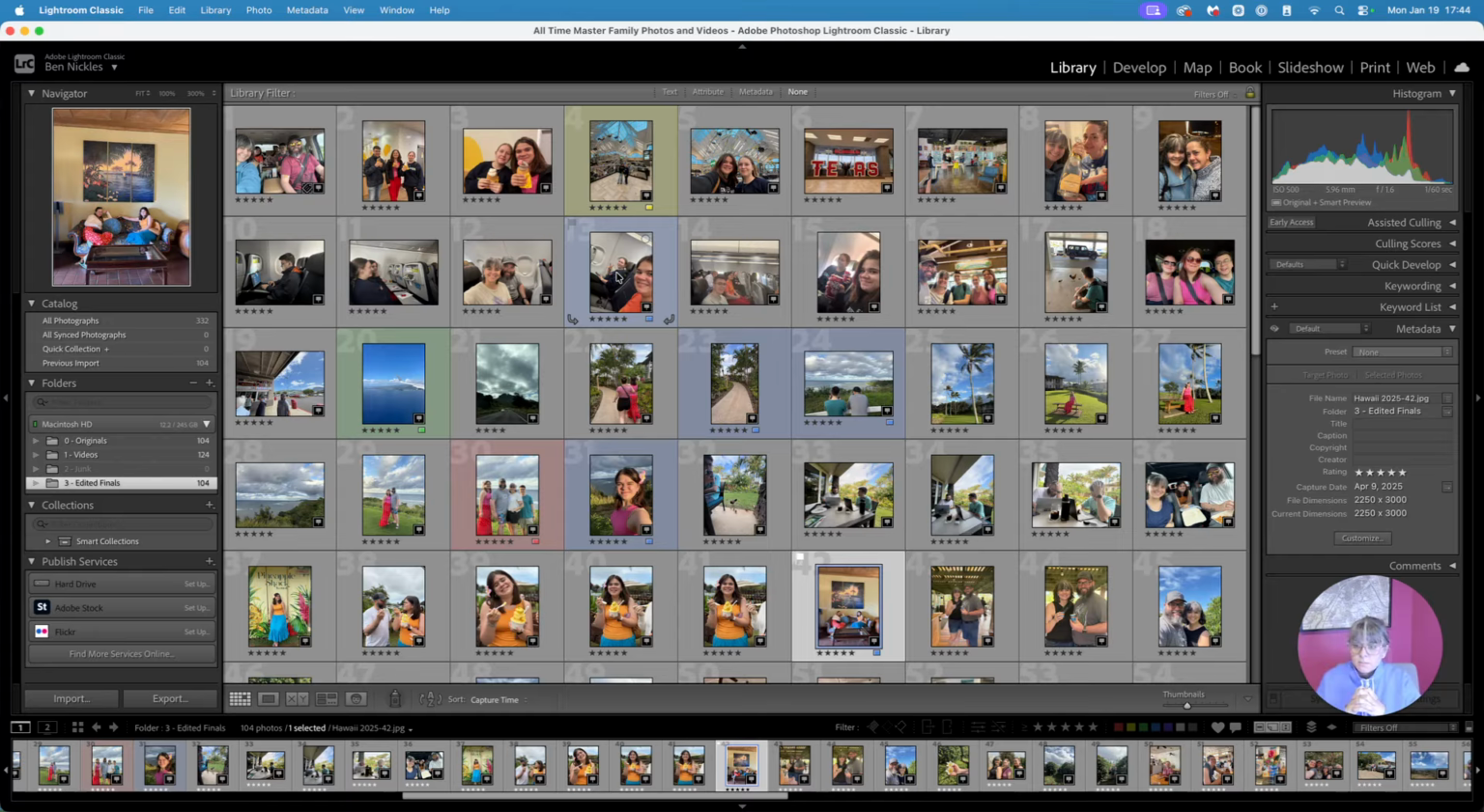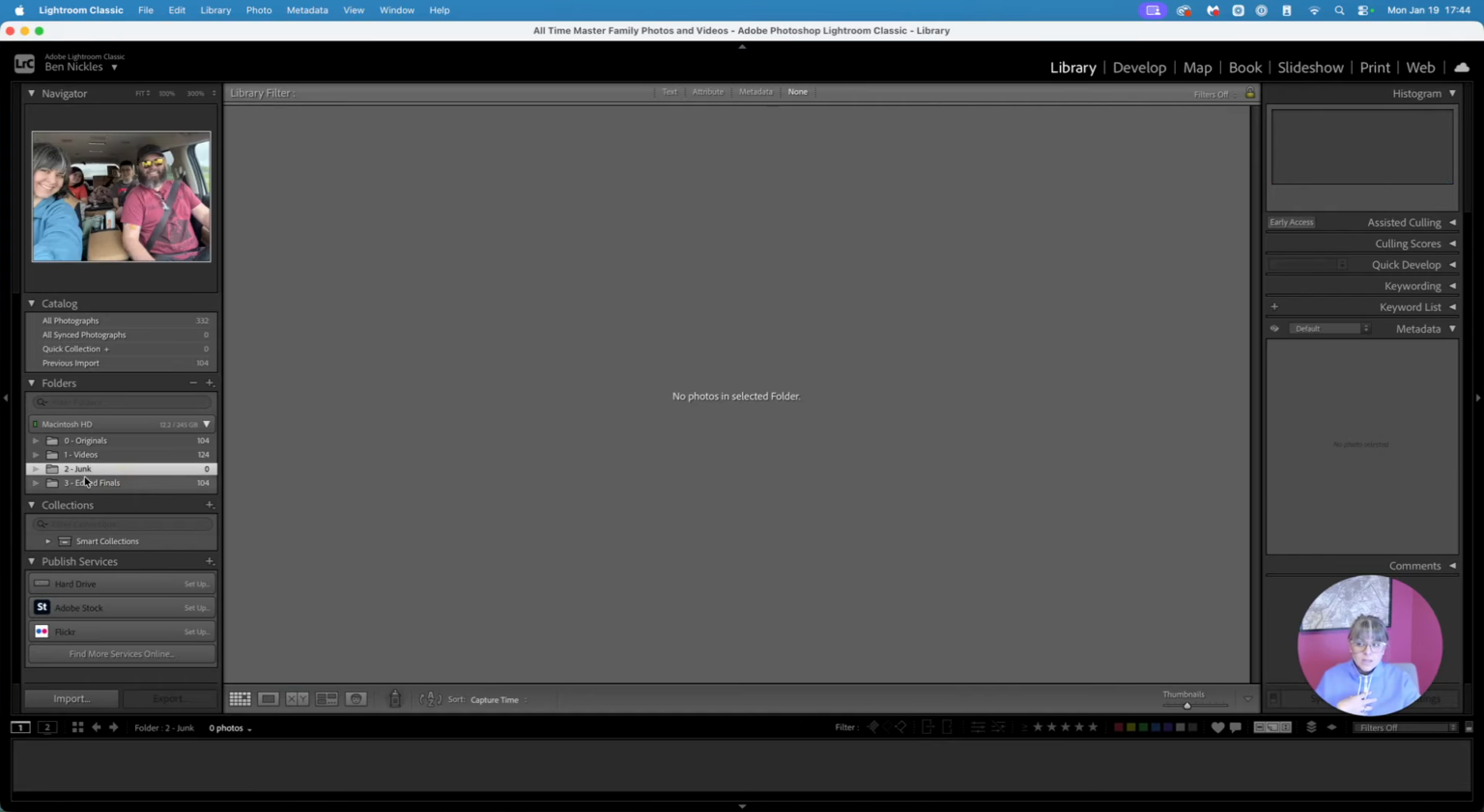Now, this is not my main catalog, as you can see. My master family catalog is elsewhere. This is an example one. But hopefully this helps you to be able to see how you can edit all of your photos. And in the next video, hopefully this will help you see how you can keep your photos all organized and go ahead and delete photos so you have room for more.